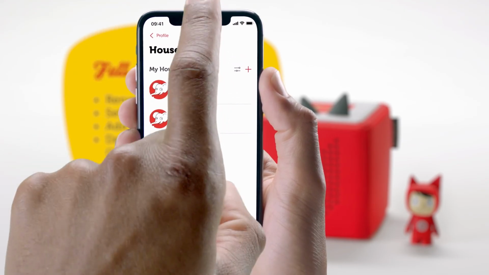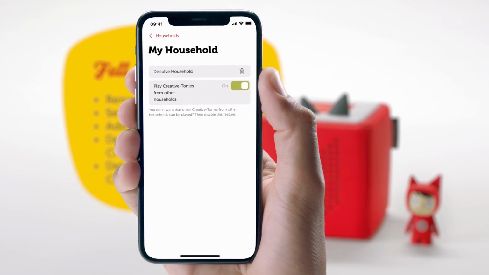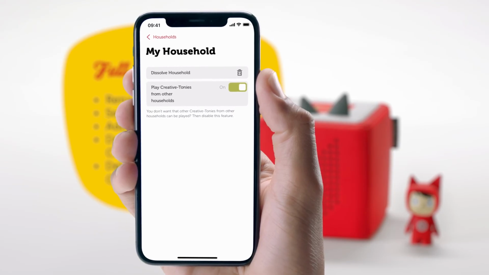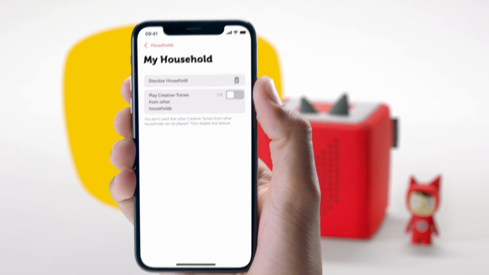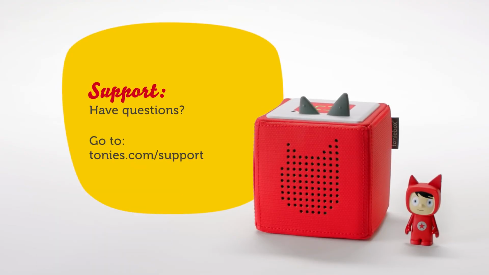And one more thing. This button lets you control whether you want to allow Creative Tonies from outside your household to be played on your Toniebox. You can also delete your household entirely. Even a full member won't be allowed to do that.